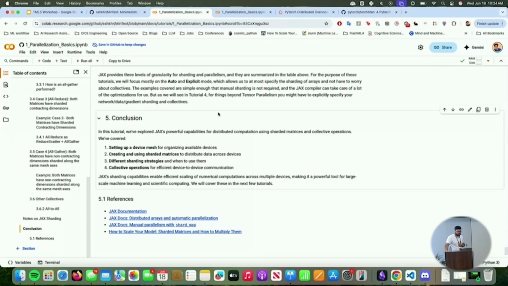More questions about sharding and device meshes and matrix multiplies on sharded matrices?